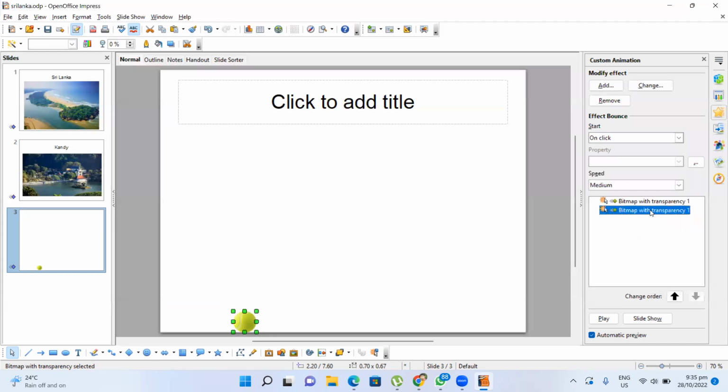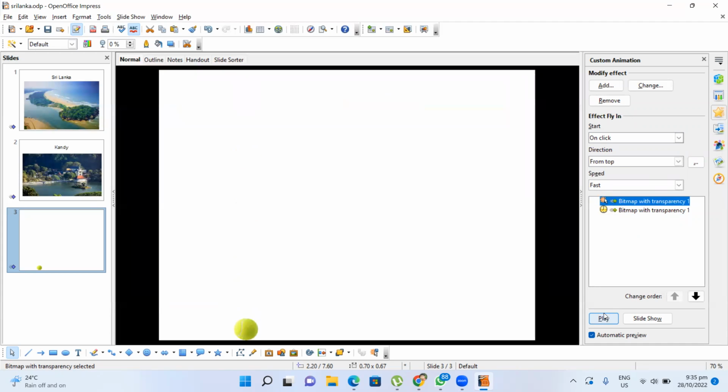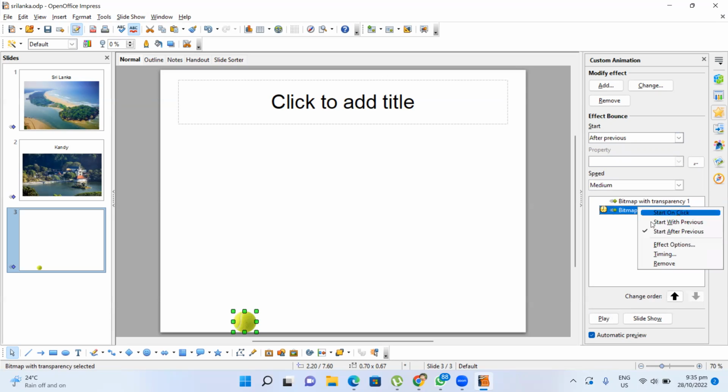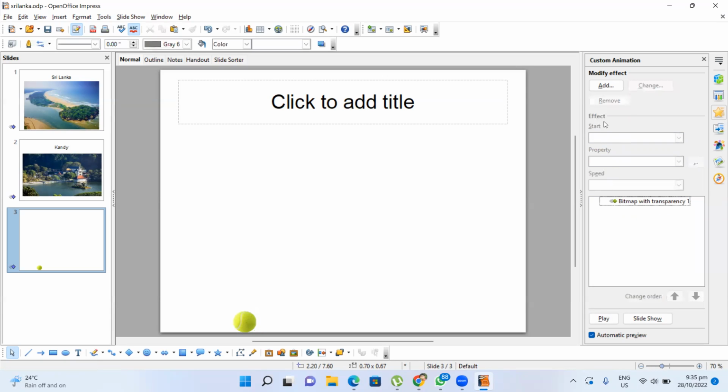So this should happen after previous. Now let's see what will happen. Play. It's coming down. Oh, here's the bounce. Bounce is missing. Yes, with previous. Let's put the previous for this one. Then coming down, and oh, it's not bouncing. That's the second animation. Second animation should happen, right? You can try. So let me remove that and add another one.